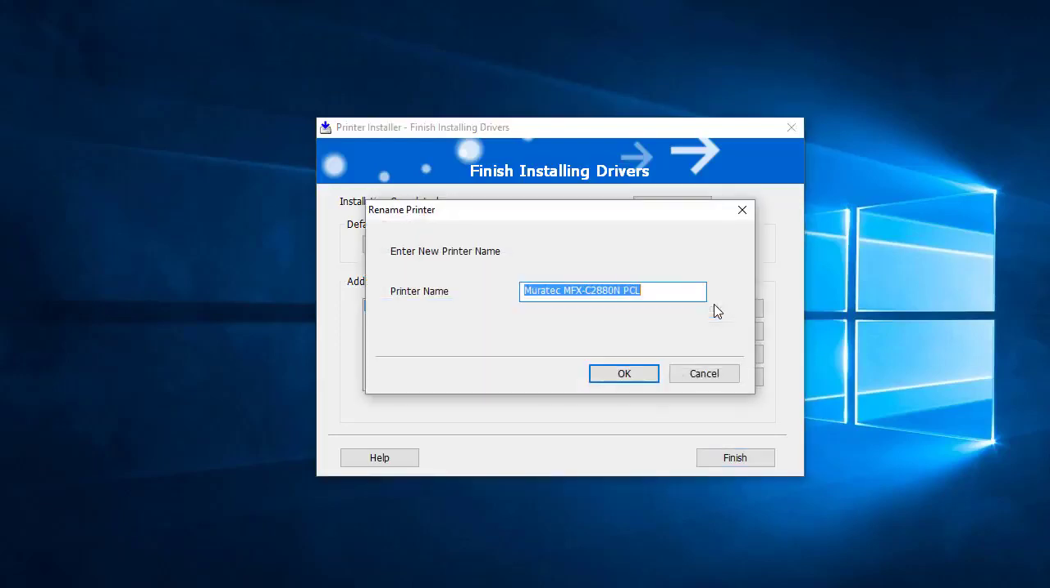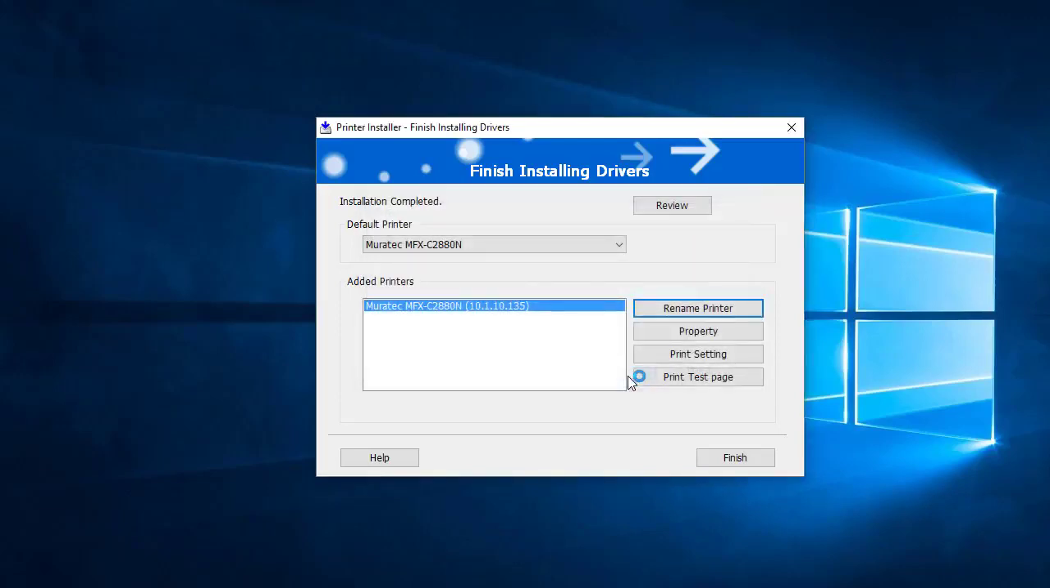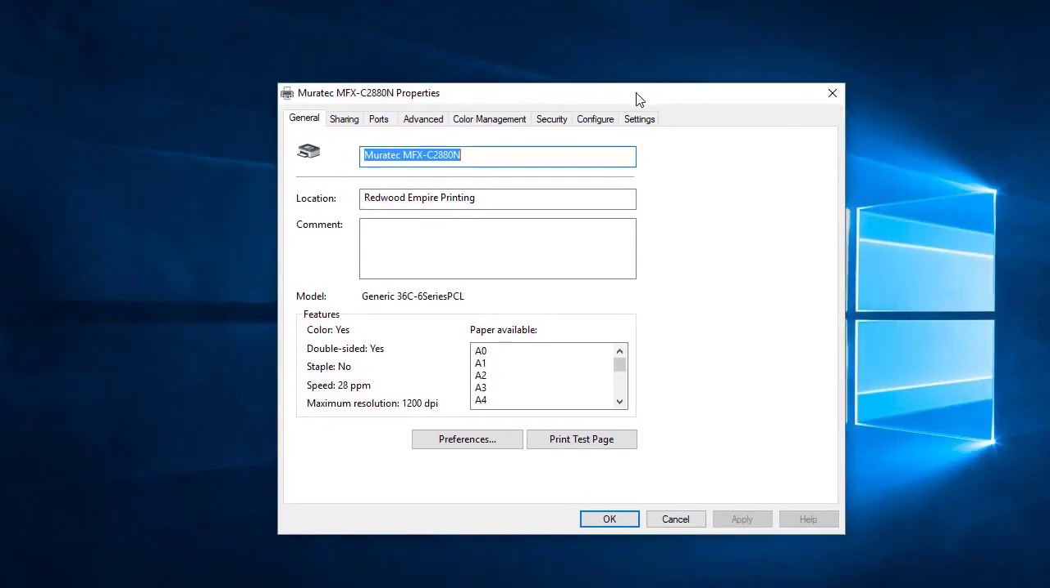Now I can change the English name if I want to. You can name your printer whatever you like. It'll say generic 36C series. Our model falls within that series. That's why I'm choosing it. And say next. Now you can name the printer whatever you like.